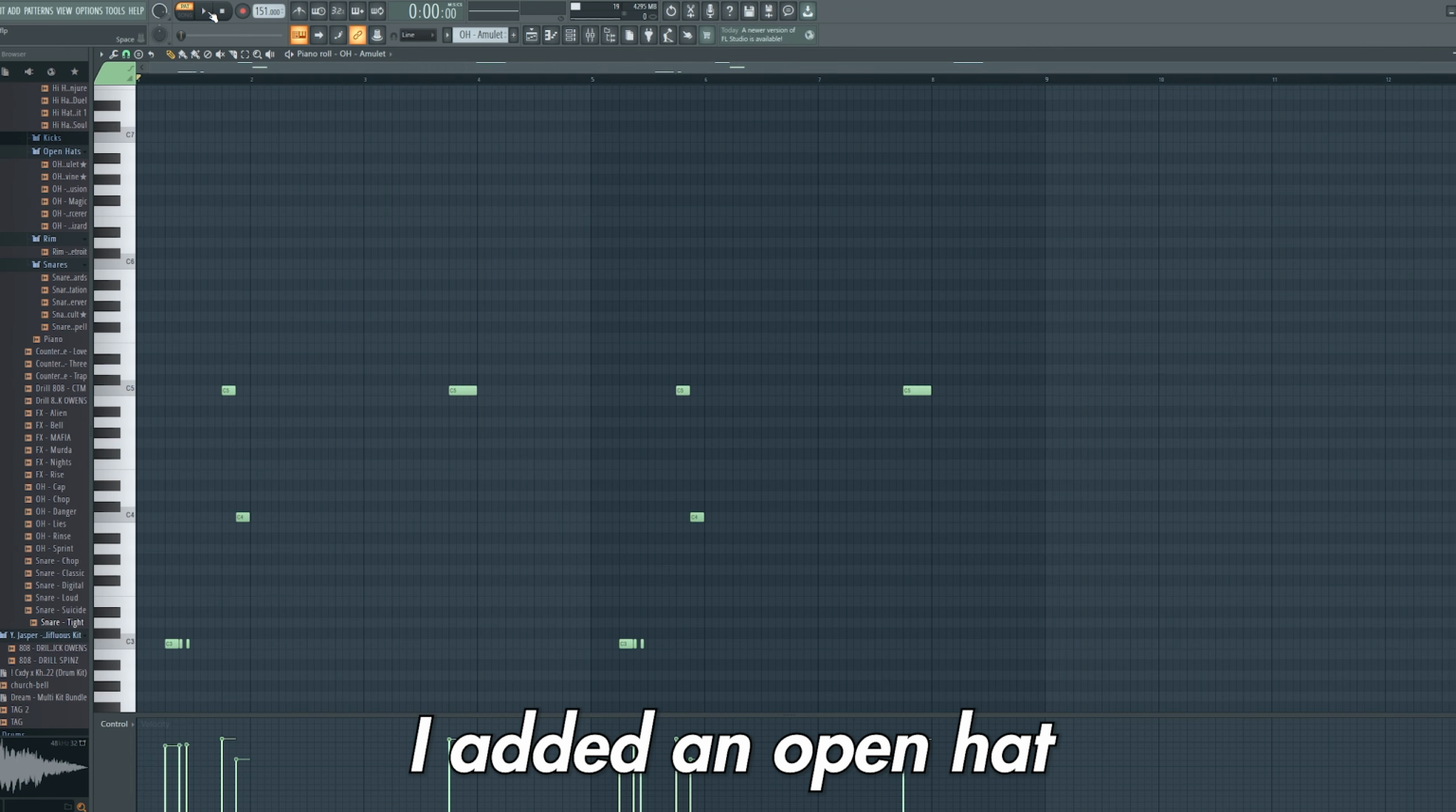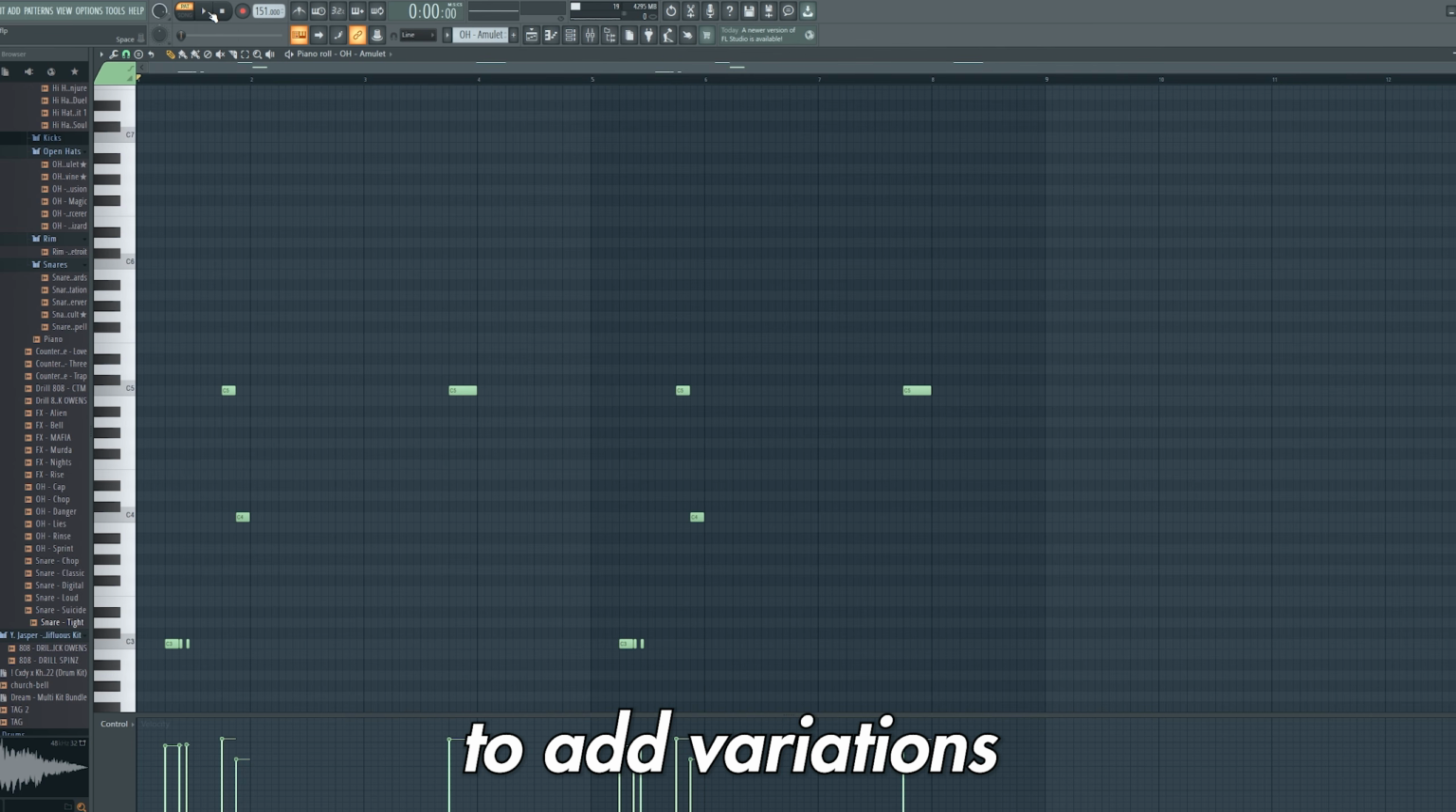Finally, I added an open hat and added some different notes to add variation to the beat. This isn't necessary for trap beats, but I always look to be creative where I can with mine.